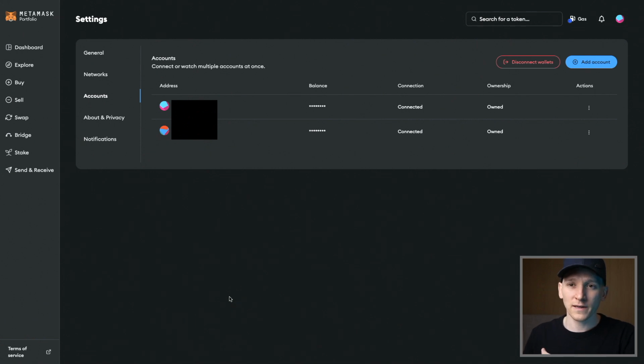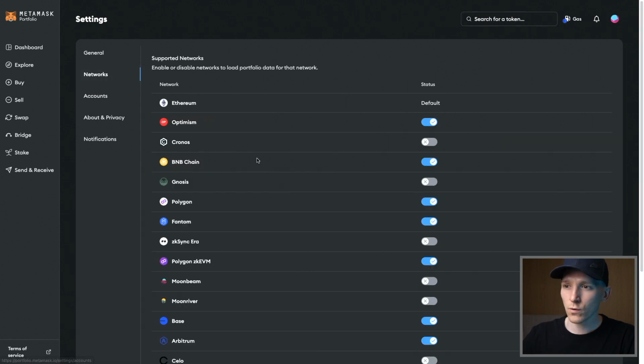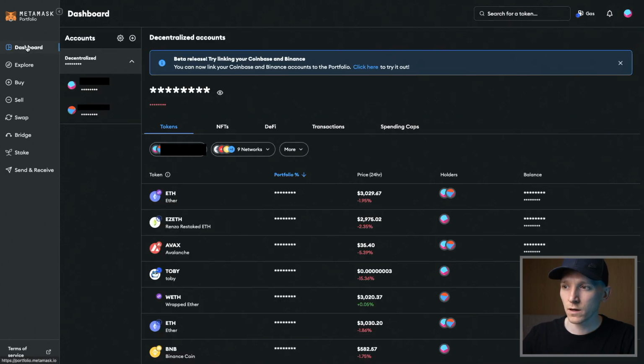Because MetaMask is an EVM wallet, an Ethereum-based wallet, there are many networks that are on top of Ethereum now, and MetaMask is trying to bundle them all up to give you a better experience. So if we go to networks, toggle these on and off. If you go over to dashboard here, you should be able to see the 9 networks.